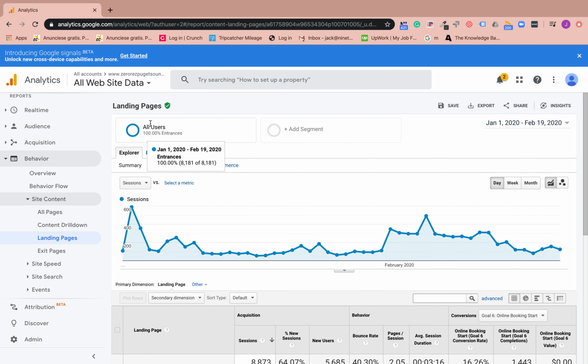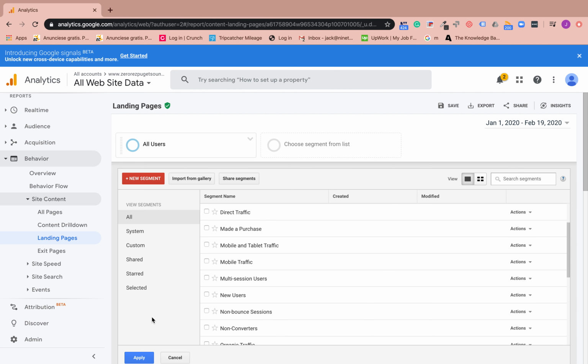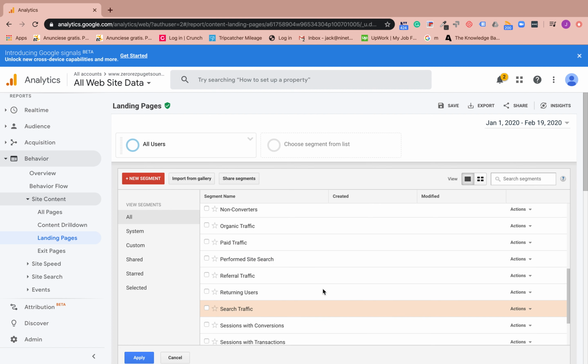So by default, we have the all users segment added, and then we're going to click add a segment here. Now segments are unique to a user's login. So the segments that I have created may not necessarily be the same segments that a colleague will have created. And so if I want to share a report, we need to ensure that a colleague still has the same segments that are created. So I'm going to show you how to create these now. The two segments we're going to need are paid traffic and non-paid traffic.